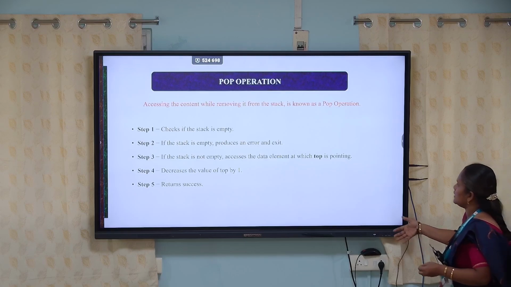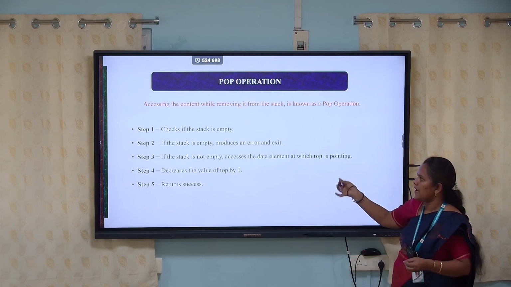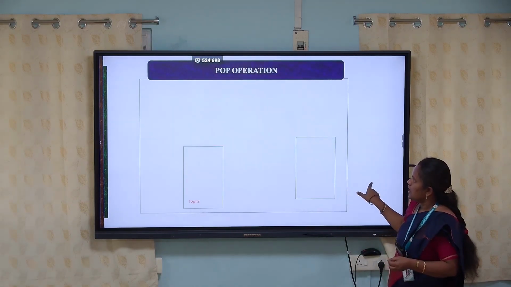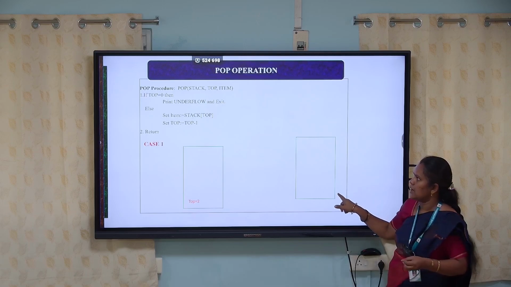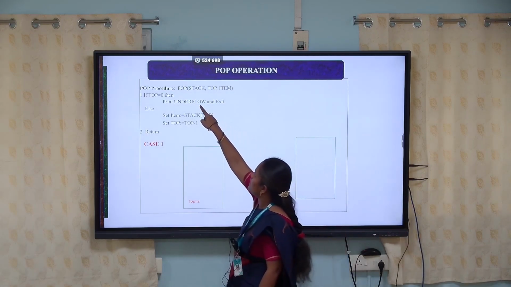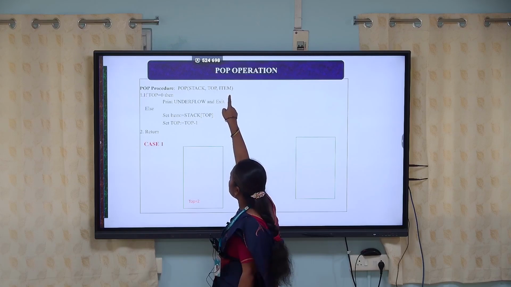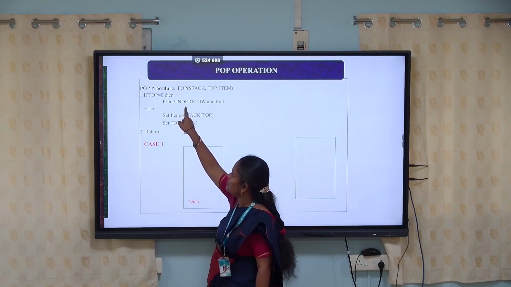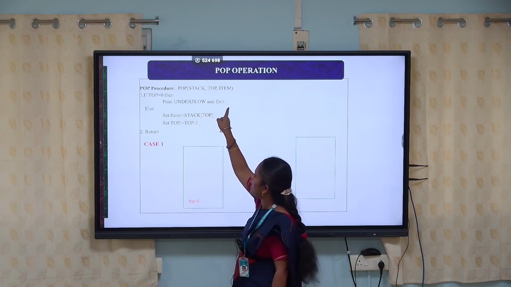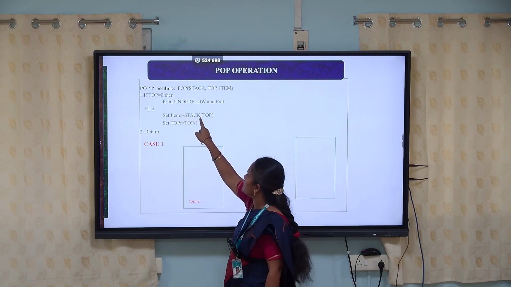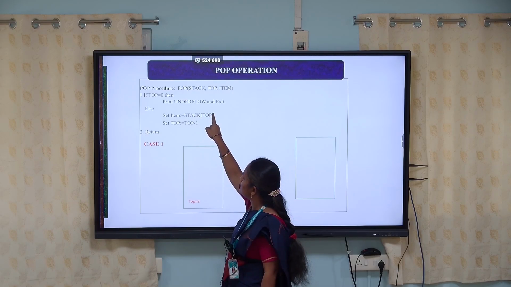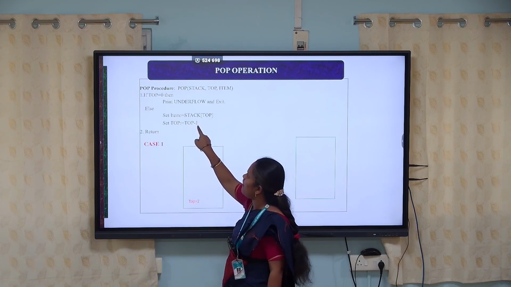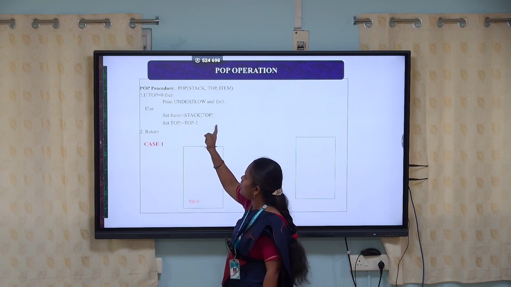If the stack contains elements, only the top element is removed, so the top value is decreased by 1 and then return. This is the algorithm for popping an element from the stack. Here, stack represents the data structure, top represents the top value, and item is what I am going to remove. If top equals 0, there is no element in the stack, so it prints underflow and exits. Otherwise, item equals stack of top: the element at the top is assigned to item, which means the item is removed. After removing that, top value is reduced by 1, so top equals top minus 1.